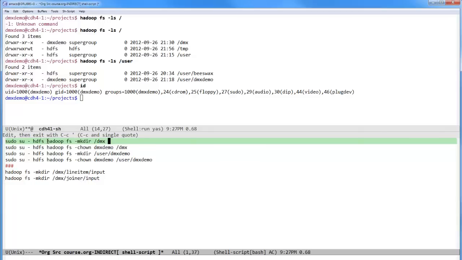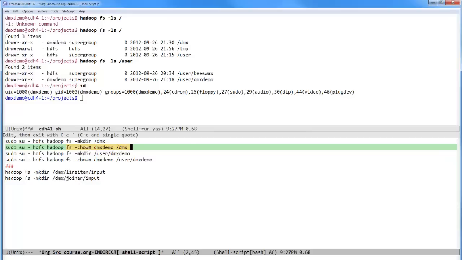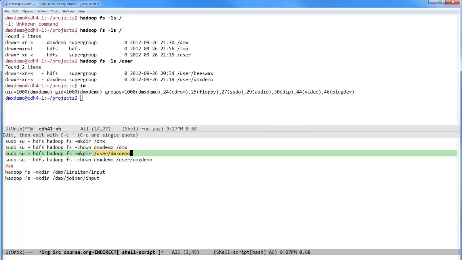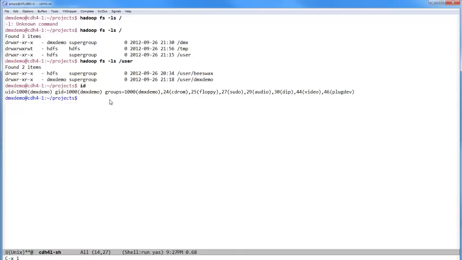Here I'm doing hadoop fs -mkdir, so it's make directory, /DMX, and that's how I created my top level directory. Then I did a change owner on that directory to the DMX demo user, and did the same thing for /user/dmxdemo, and so forth. I've since created several directories and loaded them with data. But that's something that's likely going to affect you as soon as you install Hadoop using Cloudera Manager, or for that matter other means.